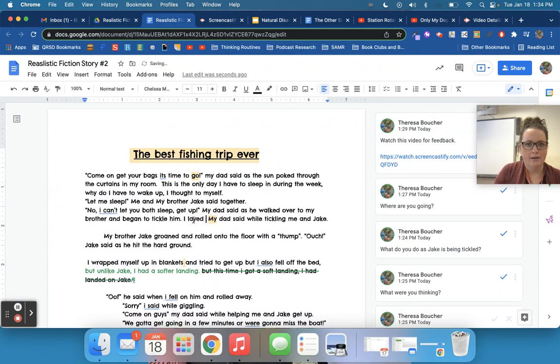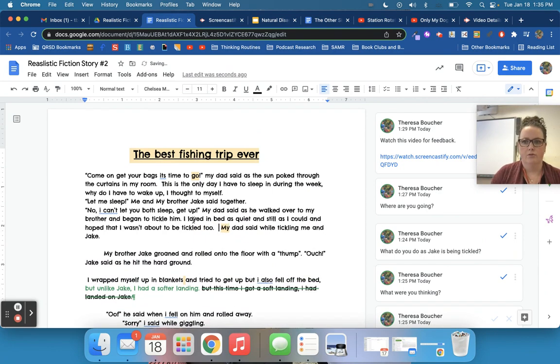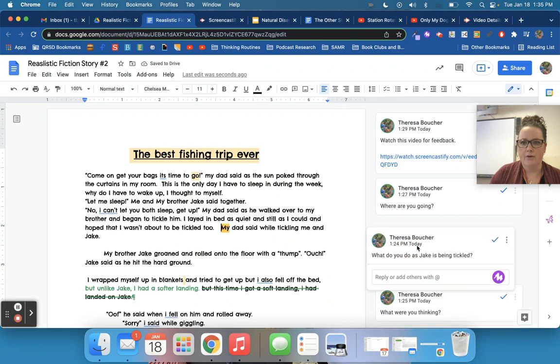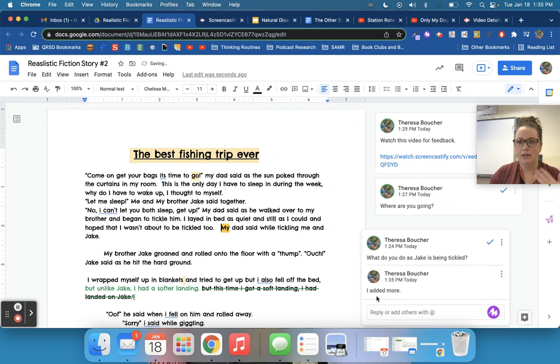I laid in bed as quiet and still as I could and hoped that I wasn't about to be tickled too. Okay, so now that was the suggestion. I added more. I just want that, so as a teacher, I can look back and say, okay, and then I'm not going to resolve it. The teacher can do that later.